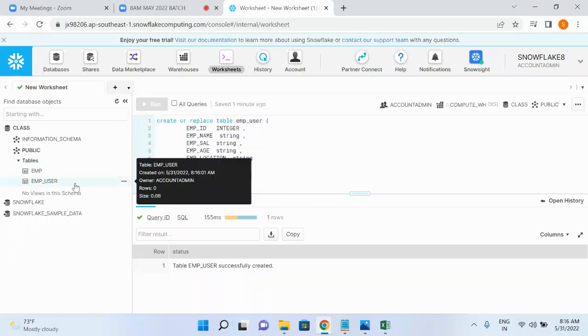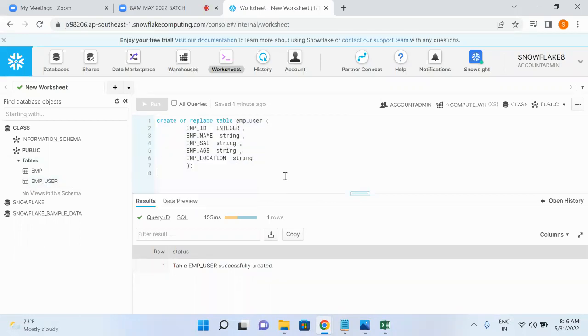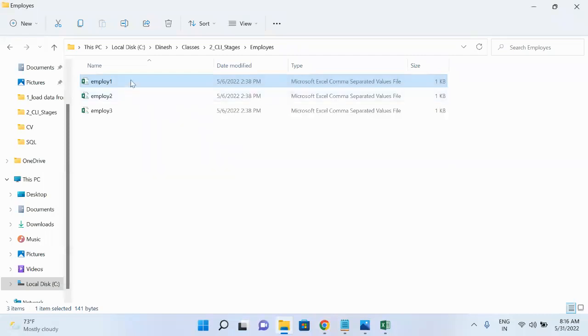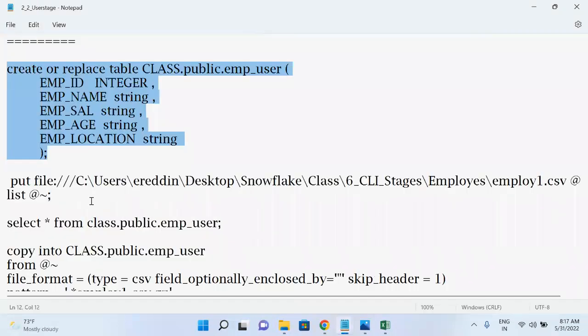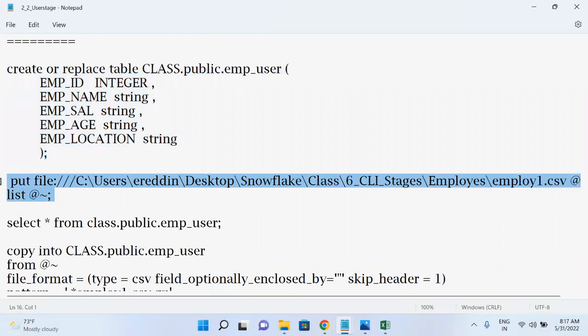Now the table is available. What we need to do is load this particular file, whatever file is available, into the stage area. For that, you need to use the put command. Let's come to this here.